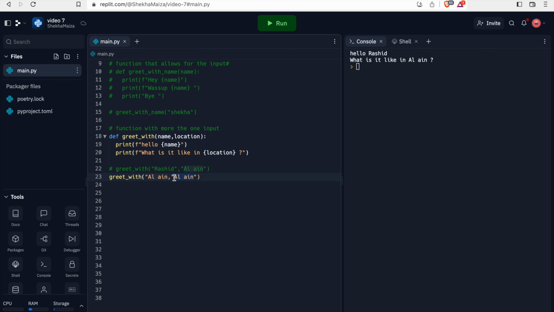Now what do you expect to happen? Let's click run, and you can see that it's now completely nonsense. Now hello Alain, what is it like in Rashid? And what actually happened here is it takes the position of data, looks at both of these arguments, and the first argument gets assigned to the first parameter, the second argument gets assigned to the second parameter. So in this case, name is equal to Alain, which is why this line printed this, and Rashid is now assigned to location, which is why it printed this second line like so.